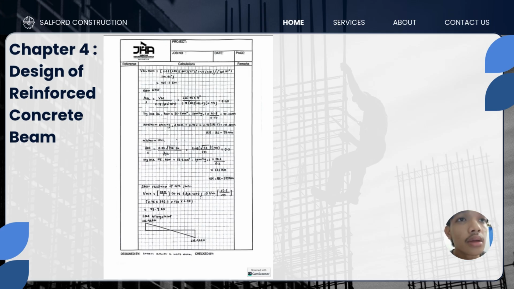So next we're gonna find the minimum length spacing and shear resistance of minimum length. And the last one, we're gonna sketch the link arrangement for this beam.